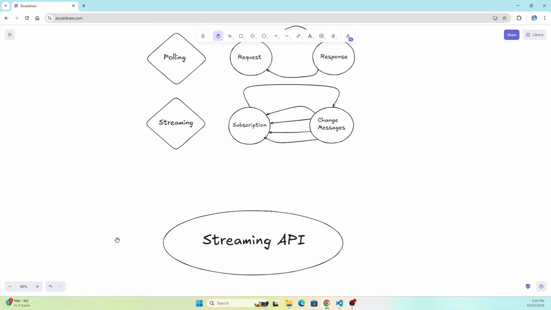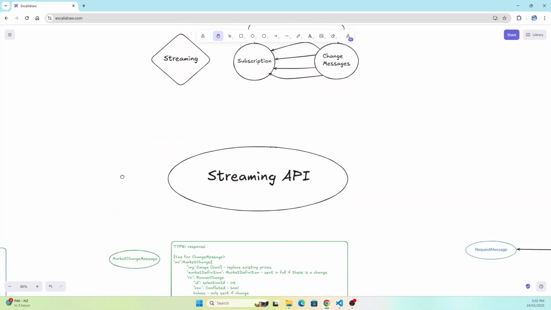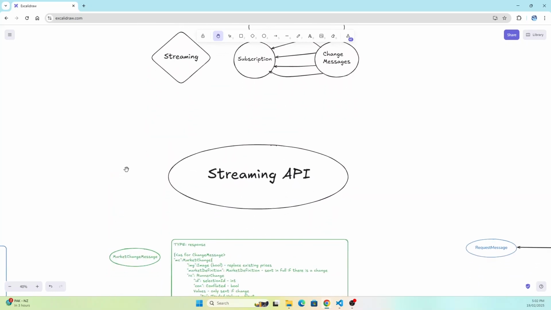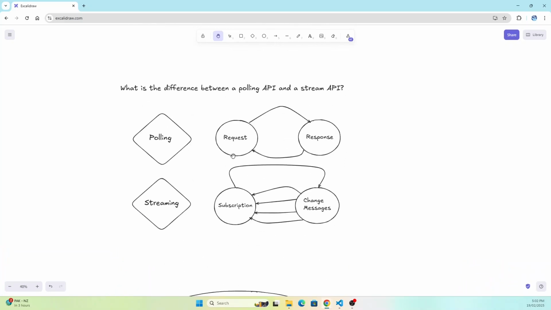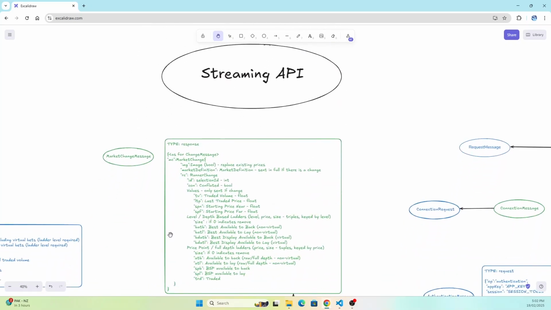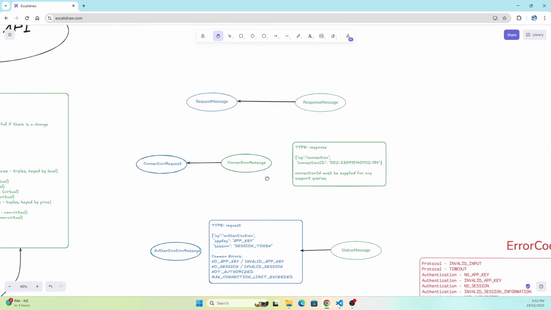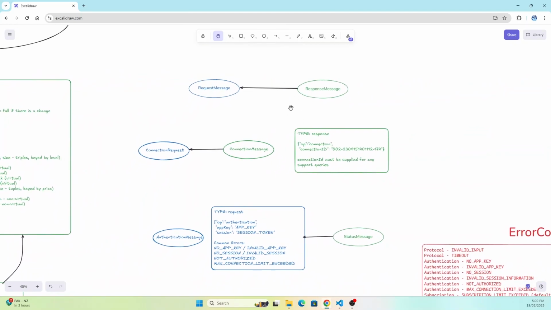So now let's look at what exactly the streaming API does. Just like with a polling API, you will send a request and get a response. However, what happens after that is a little bit different in that you consistently keep getting updates from the stream as opposed to just from that one request. So it operates with this request and response lifecycle.